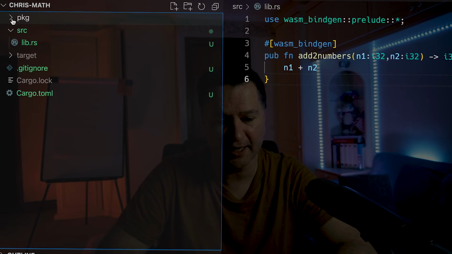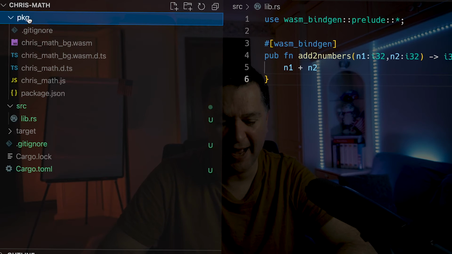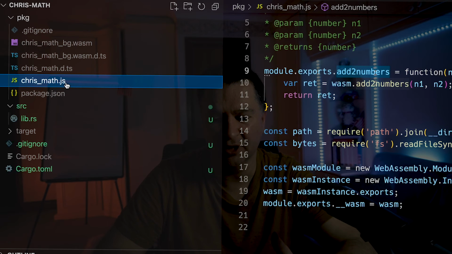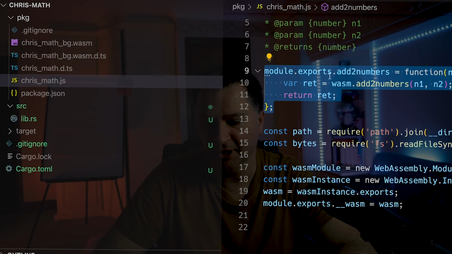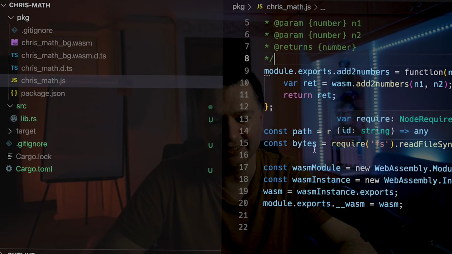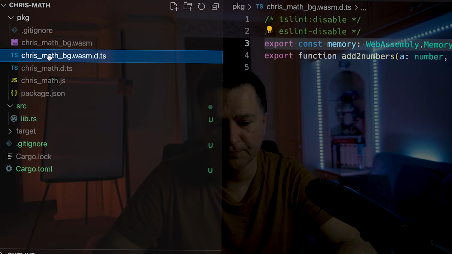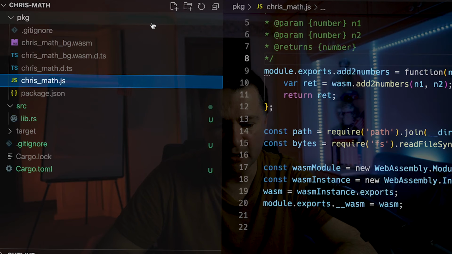So if I look back in my Visual Studio for a second, you see it's created this package folder, and basically what it's done here is created and scaffolded up everything I need to call my add two numbers function that I created there. So you can see it's got a module exports as two numbers. It's doing all the loading that I need. Everything I need to do to get this working is sort of pre-generated for you. So that's pretty cool.